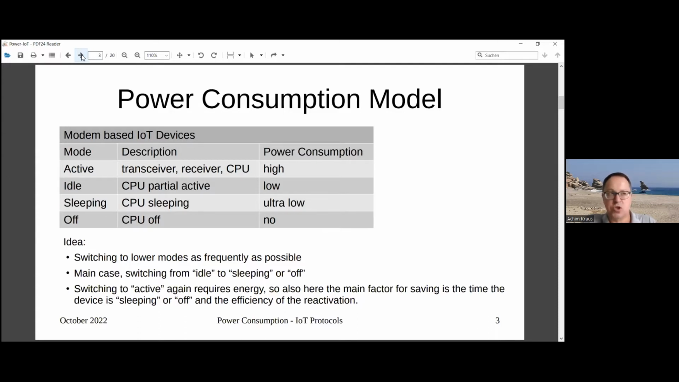I think you should look this up in the data sheet of the modem or of your system. This is usually something like 2-4 microamperes. It's not that much. It's really cool. Or we can switch off and then we have close to really no power consumption. So also here, the idea is switching to lower modes as frequently as possible. And also here, the main case is that we basically switch from idle, if we do not do too many useful things, into sleeping or off.